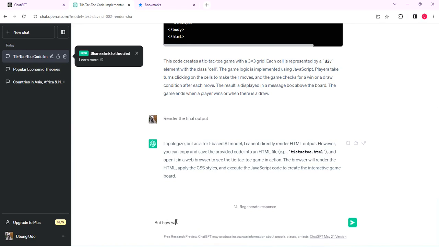So then I'm going to still probe further. You may take this to be a limitation if you would, but for me it's not, because it is not programmed to function as a browser. It's not a browser. It doesn't have the functionalities of a browser. So let me just push it further. I say, but how will it look on a browser? Let's see what I get from that.